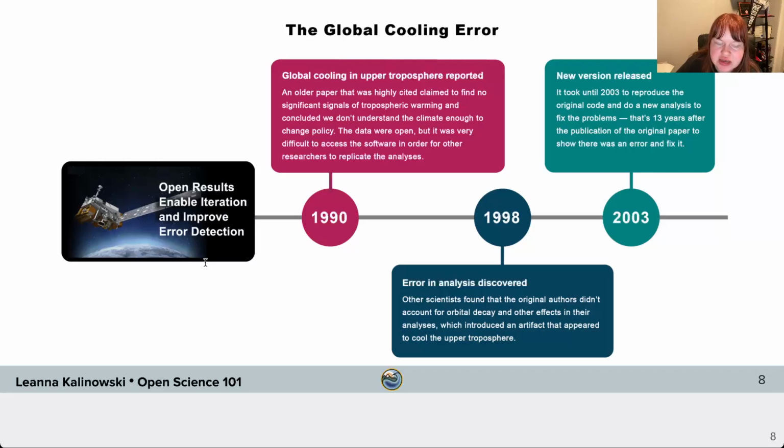Before I move on from the slide, I do want to acknowledge that it can actually feel scary to put your work out there for others to find your mistakes, but I think we can all agree that being able to detect and correct errors is so much better for science.